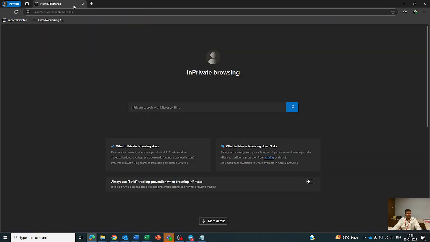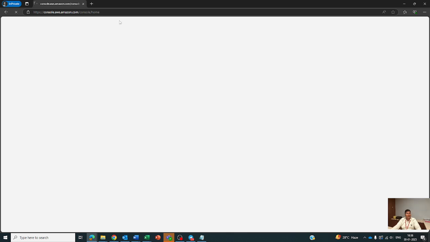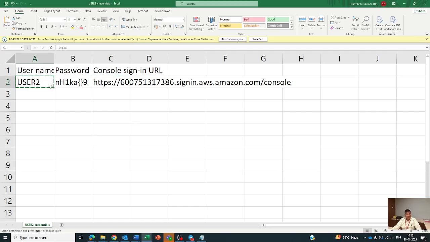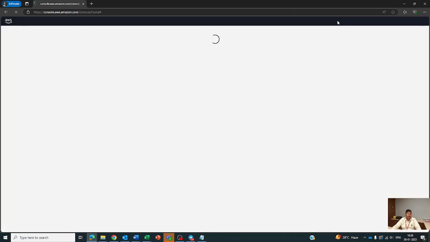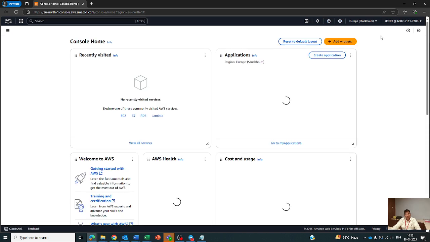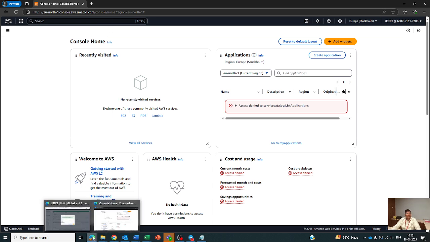Remember, this is my previous user and now I'm opening user2. See here my username. What is my username? My username is user2. My password, this is my password, and just sign in. So even without the root account, just by having user access, I can access my AWS management console. And the important thing to be noted here is I have given access for only EC2.